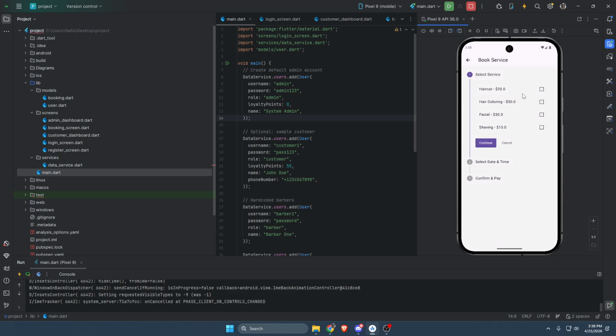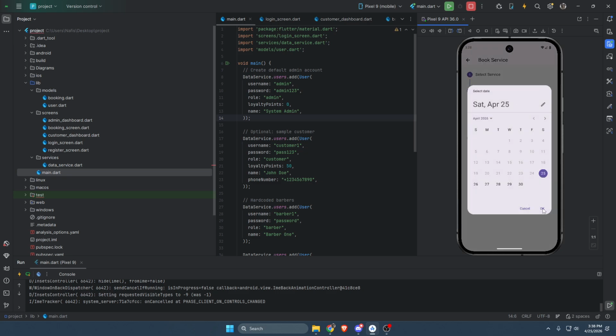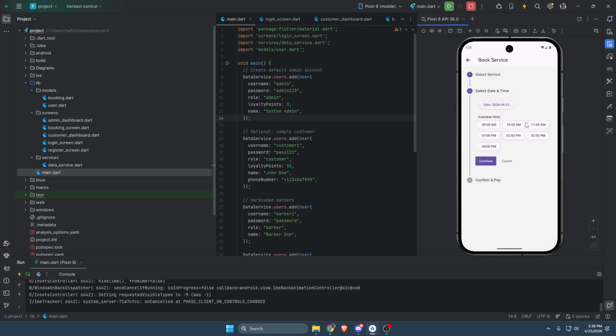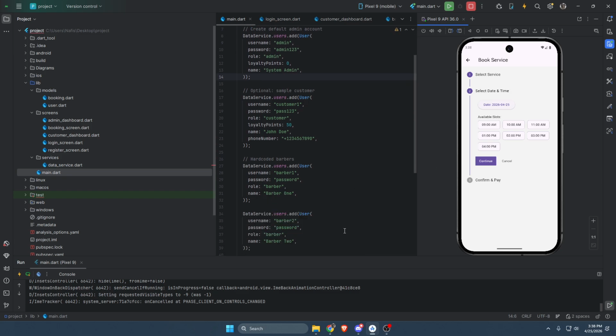So what we do, we just say we'll have a haircut. We can choose a date today, and see we still have the 10 a.m. slot available, right? Because there are actually two barbers. So hypothetically, let's say barber one was already assigned to the previous customer, but we still have another barber, barber two right here, who's still available.